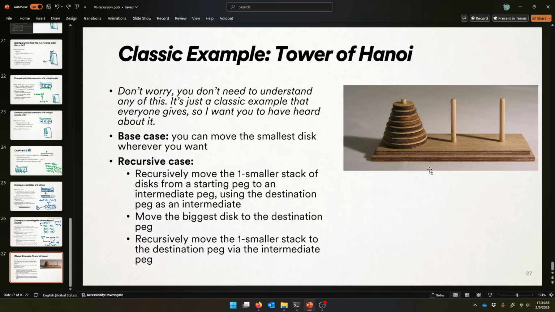This is another example of a recursive problem that you cannot solve without recursion. Okay, so that's just another good example. So yeah, I just want you to hear about it. I'm not going to test you on it.